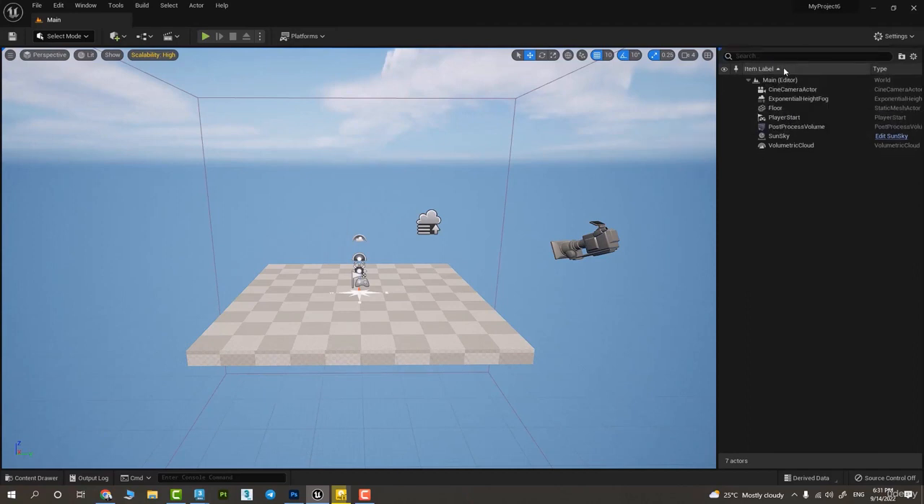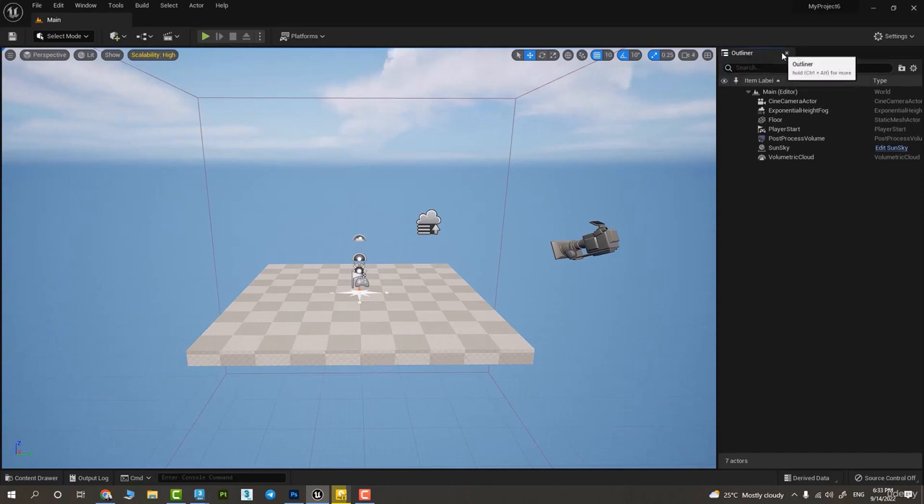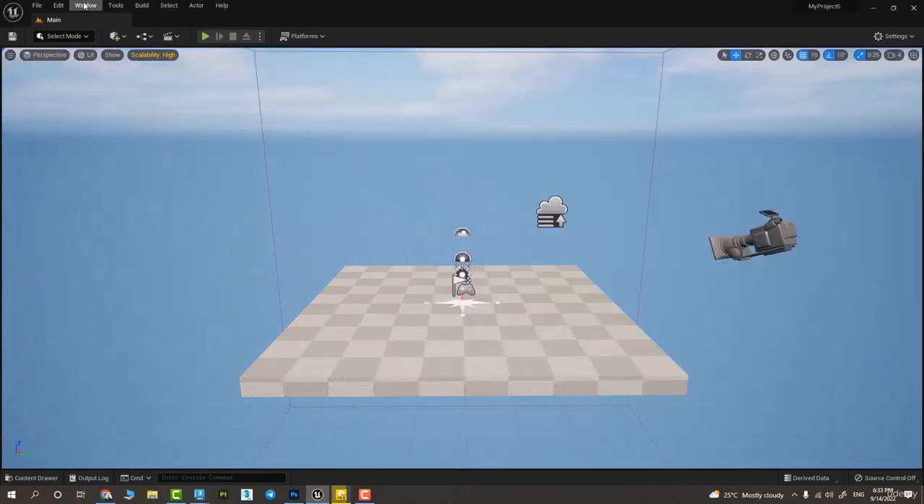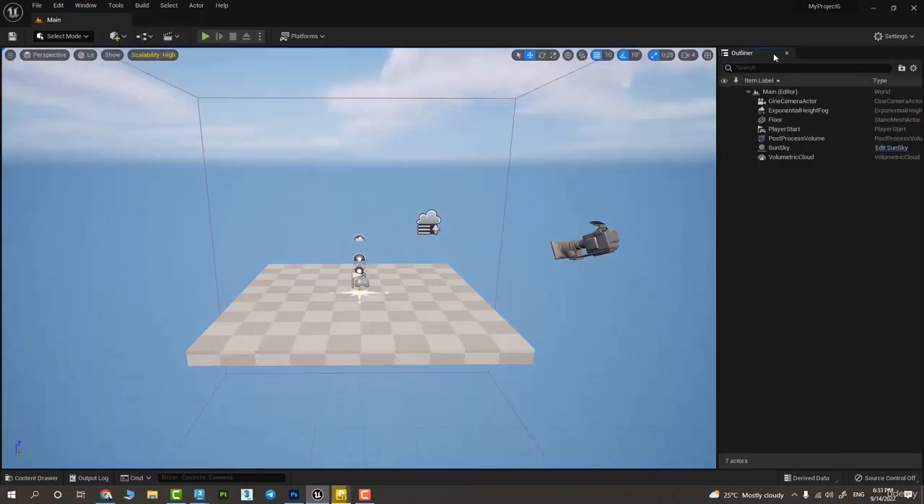I can even hide it, and now it doesn't even have a tab. And if I just want to have it on a tab, I can just click on this blue little item here, and again I have it as a tab. And if I close it completely, I can just go to window and click on it again.